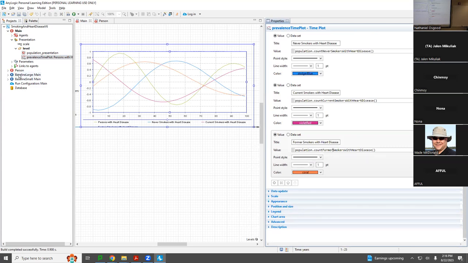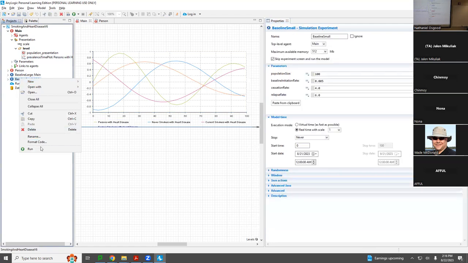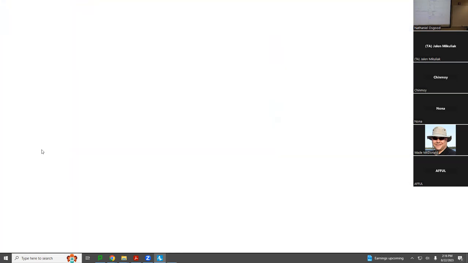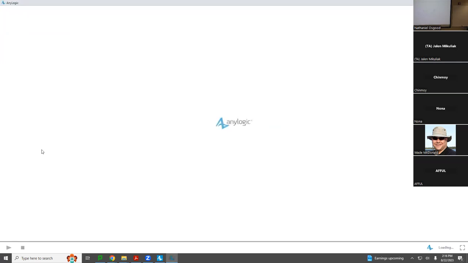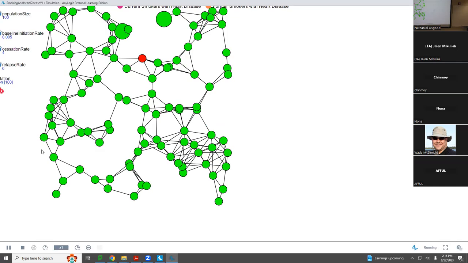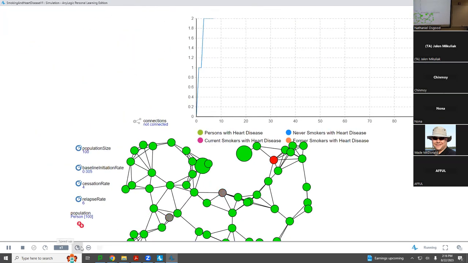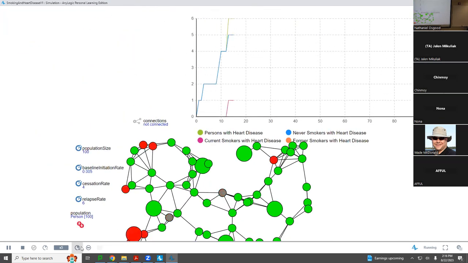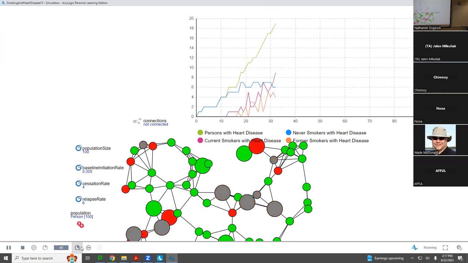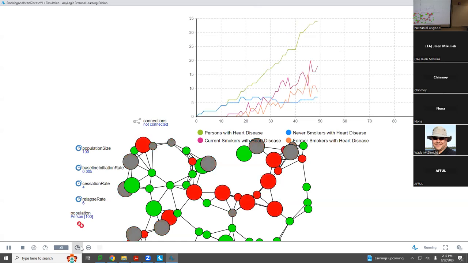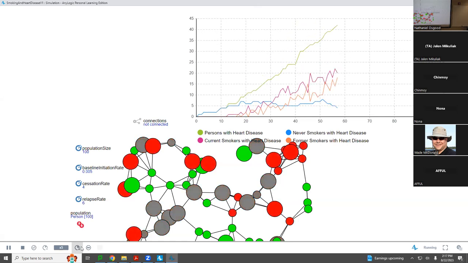Okay. So now try to run it. Okay. Who needs TA help? The TA is stalwart, vigilant, deployed. Okay. Here we go. There we go, ladies and gentlemen. So here we have graphs of the number of people of different sorts with heart disease.